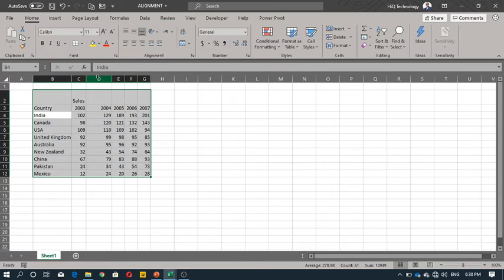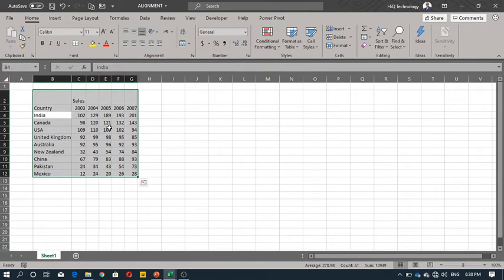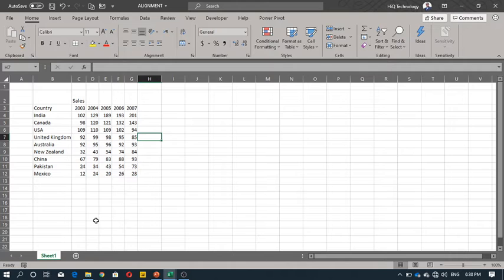So in order not to waste much of my worksheet, I can do that. So another thing here is you can modify the row height.